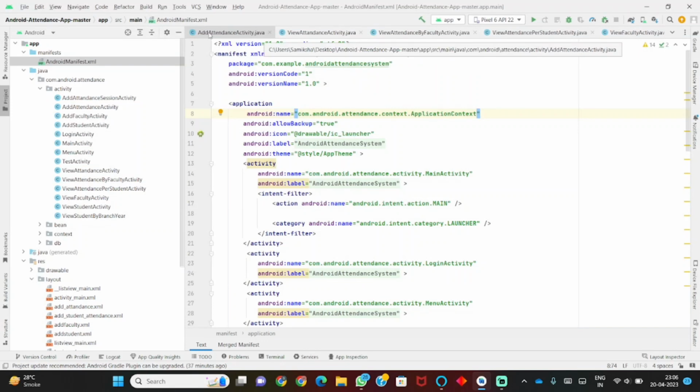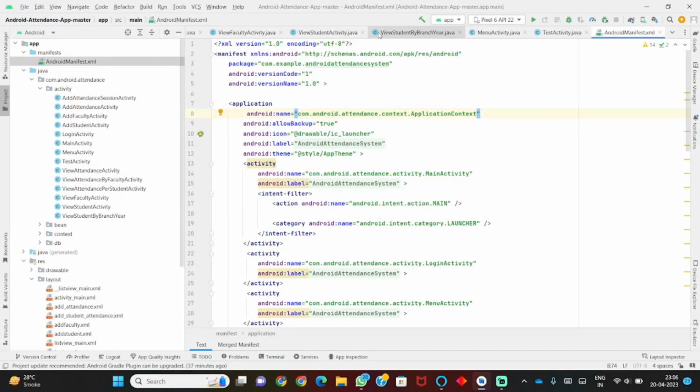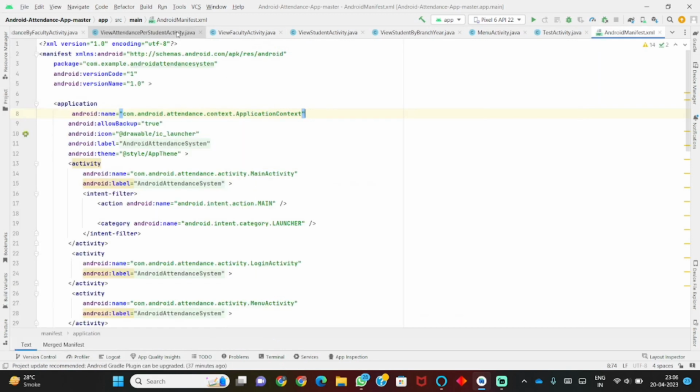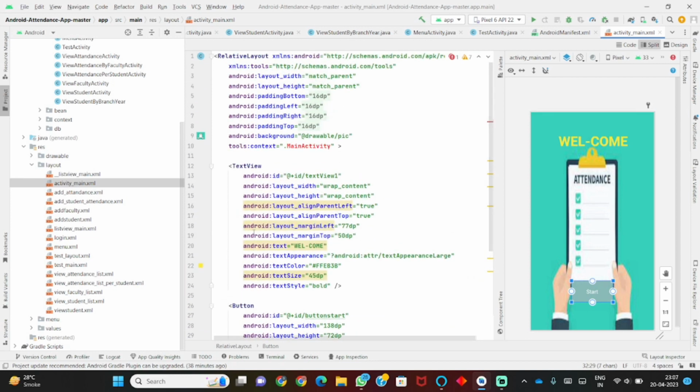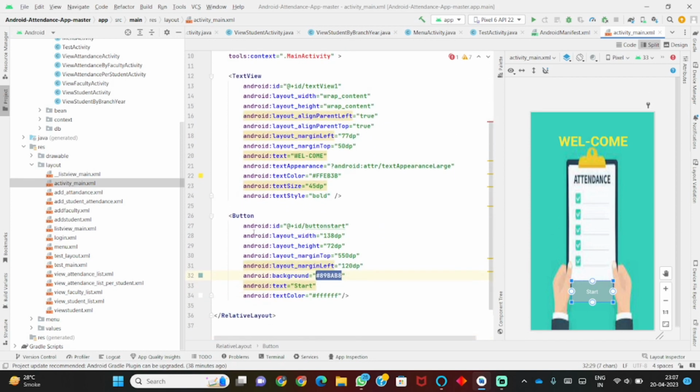Hello everyone. So here we have created a basic student attendance app that is built using Android Studio that contains simple and basic Android functions. So first of all, we started to design the front page of our app, and we start with our front page UI design that contains a text view and button in a relative layout.